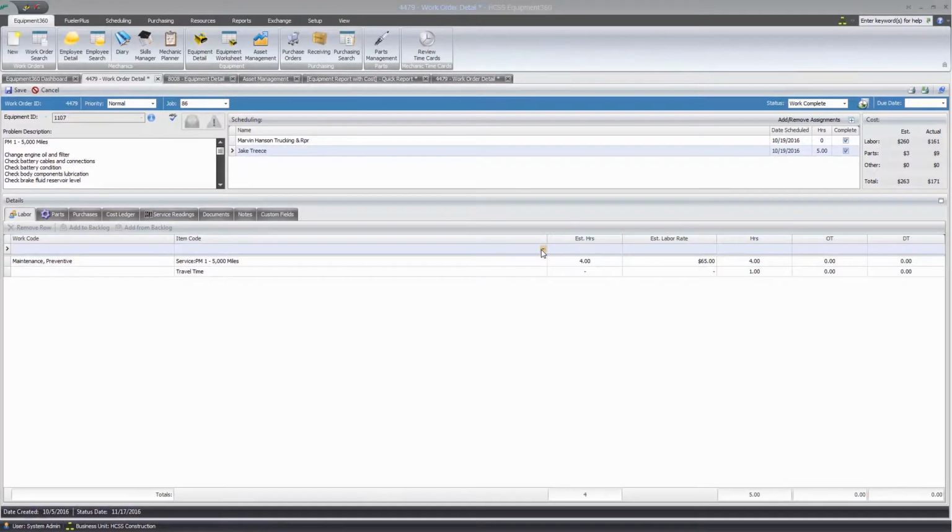A lot of our customers tell us that the shop is viewed as a black hole or a cost center, meaning they know how much they spend in total, but they don't know the real itemized breakdown. Equipment 360 gives you the ability to easily and accurately track your costs down to the penny.